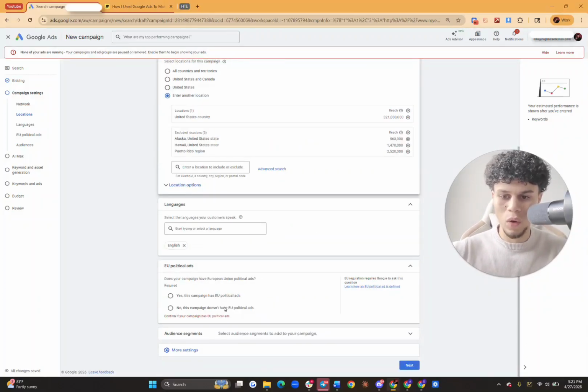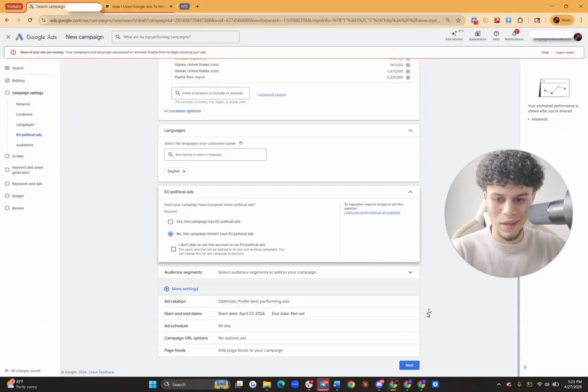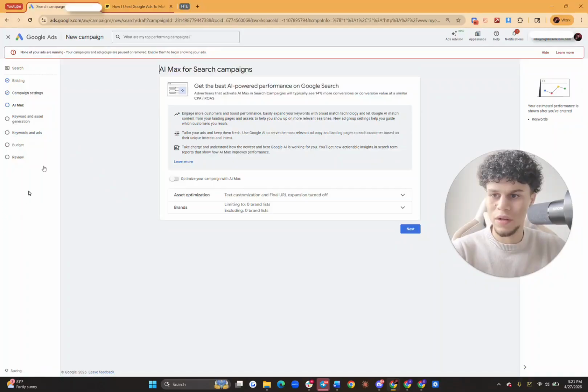All right, so EU political ads. No, this campaign doesn't have any EU political ads. I have no EU affiliation. Get out of here. And we're not going to touch this stuff down here either. Okay, now let's move this. My apologies, guys. AI Max for search campaigns. Optimize your campaign with AI Max.